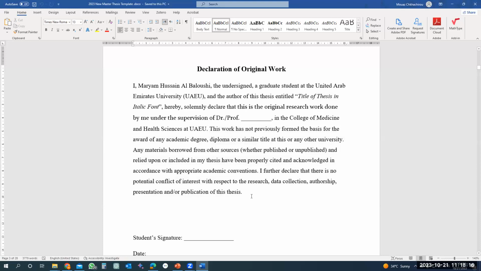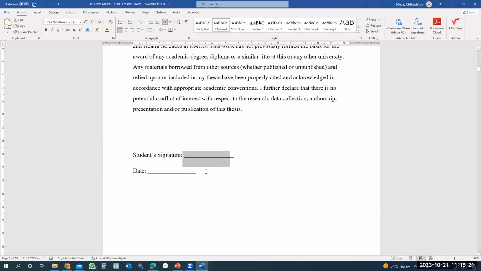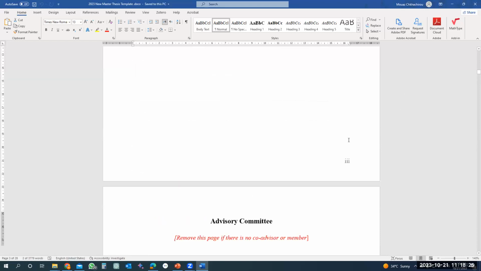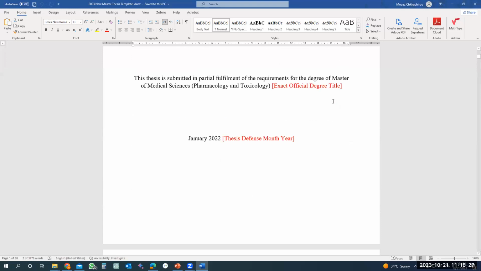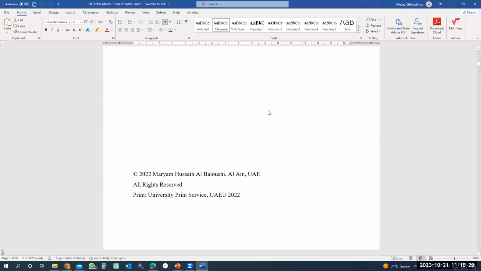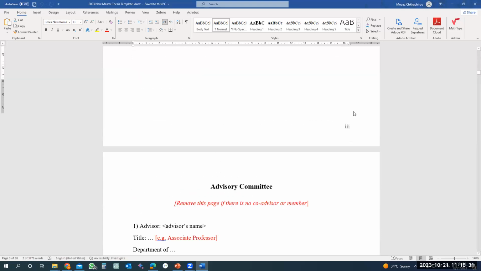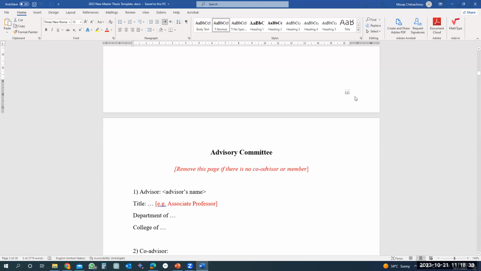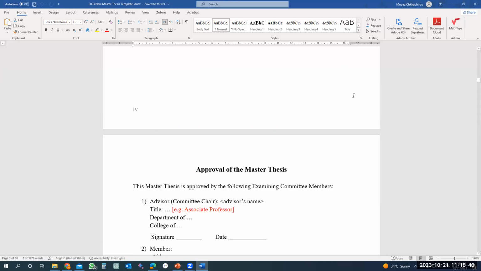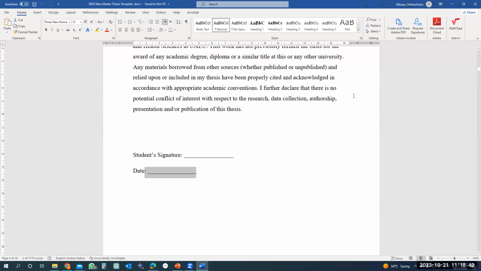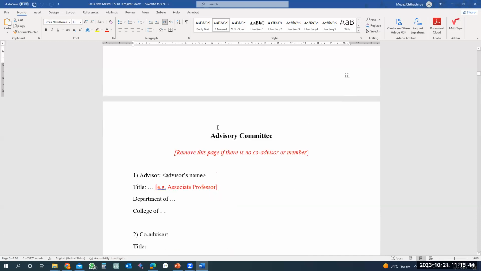So you don't have to deal with or fix anything in here. Of course, you'll have your signature and the date of your signature. You can notice one thing: in the first page and second page, you cannot have any page number. But as per the template, if you're using the template, the numbering will start from page 3 and onwards. All the pages will be numbered, so you don't have to deal with numbering the pages, it's already numbered.